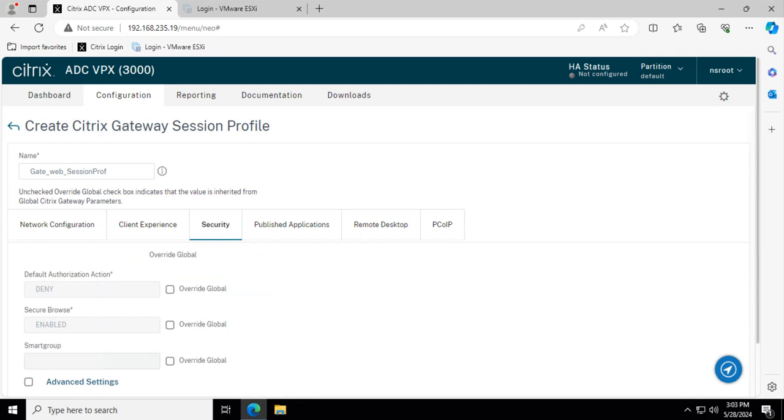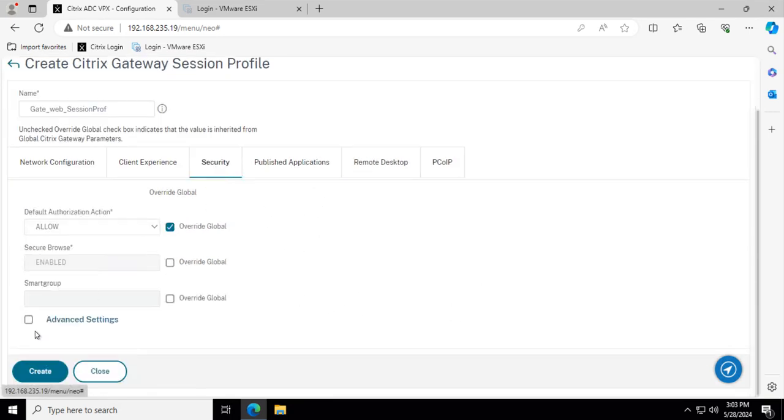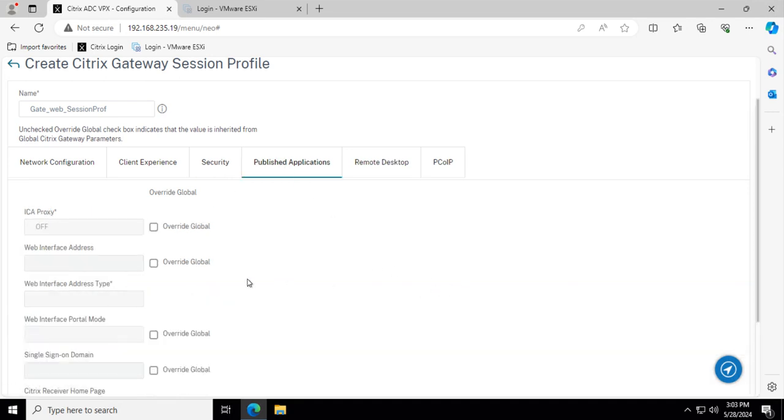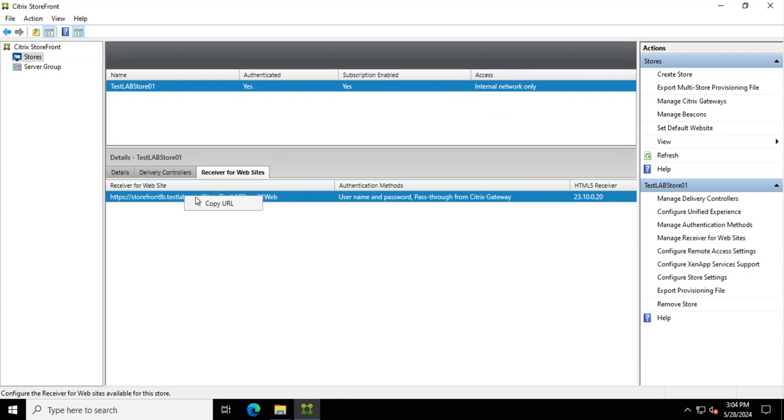Under security, override global and allow. Under published application, we are not going under advanced settings, we don't need to. Here under published application, this should be on. Here you should have your storefront receiver page, and because we are using a load balancer, we will have the load balancer, which is also configured.